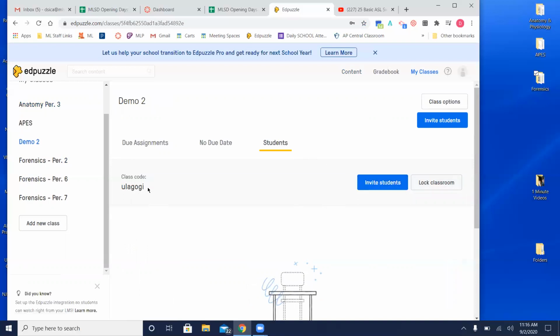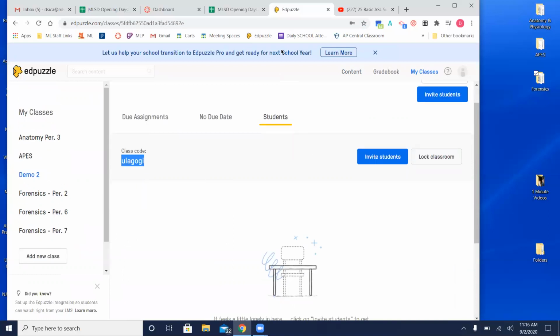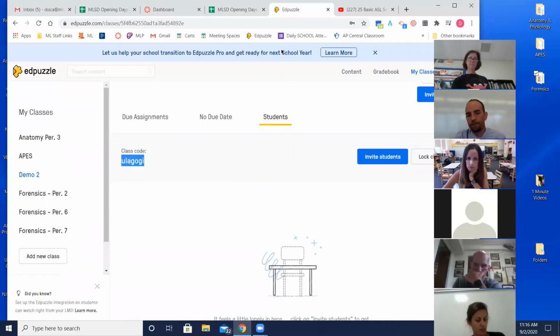I would just give them the class code, tell them to log into Edpuzzle using their Gmail, or if the student's using Clever, I don't think they are, I'm not really sure about that whole mechanism. And then they should be able to appear. And then your class is set up and all you do is start adding content and assigning it.